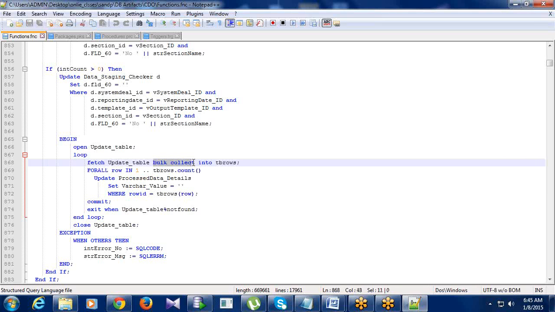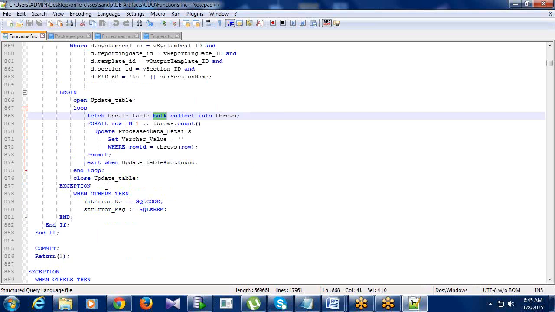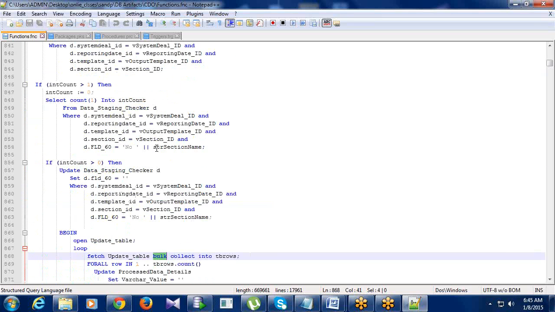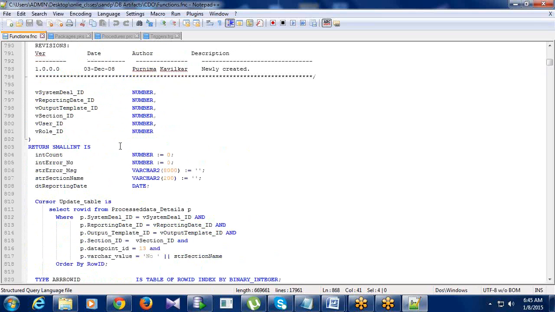So this is the bulk collect and this is FORALL. These are the 2 new features. And exceptions. I heard associative arrays are another thing. Yes, this is the associative array. Here we are depending on the associative array.